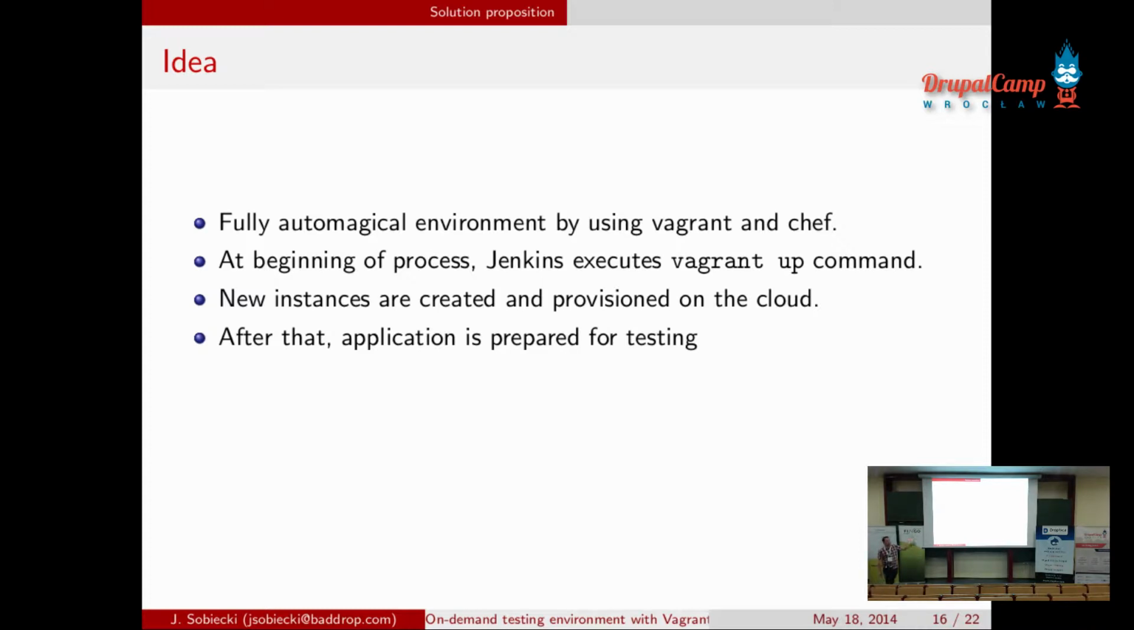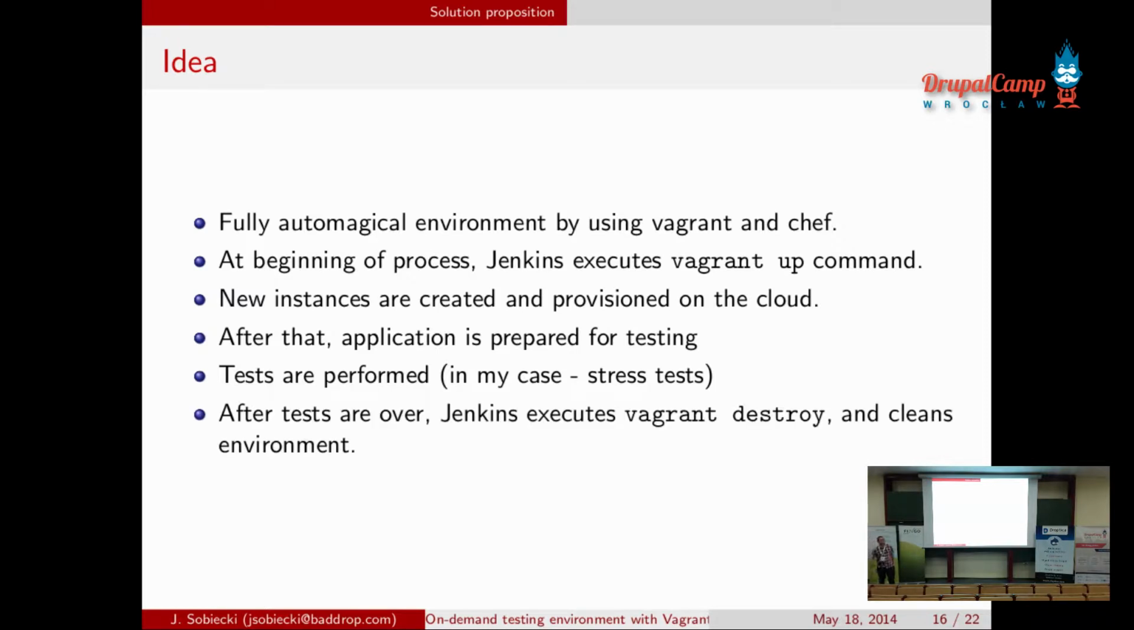After that, we can prepare our application for testing. Tests are performed. In my case, in the demo, we will perform a very dumb stress test. And after tests are over, we simply execute Vagrant destroy and it cleans the environment. And at this moment, the clock isn't ticking anymore, and the money doesn't flow from our wallet. And that's the whole idea, no rocket science here.